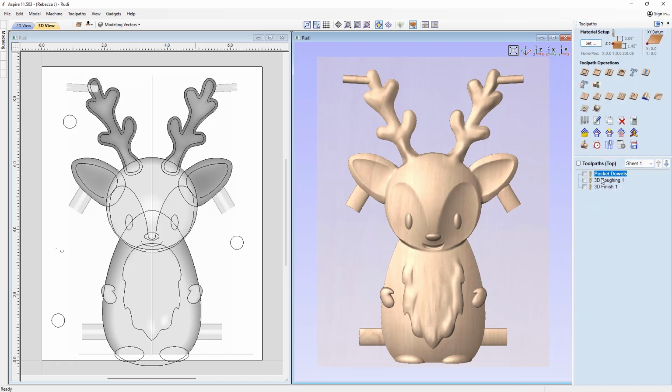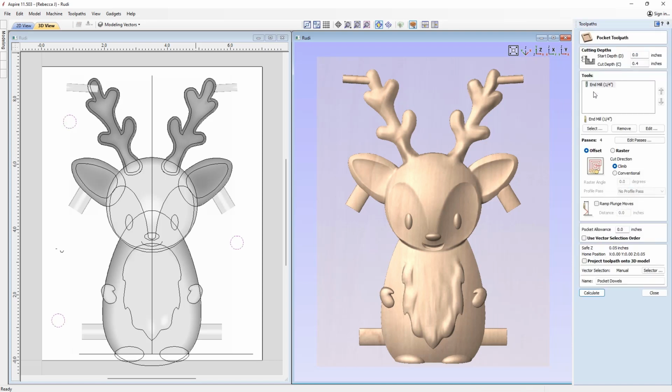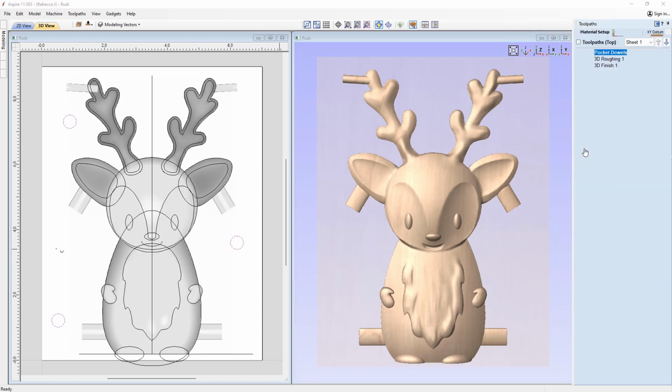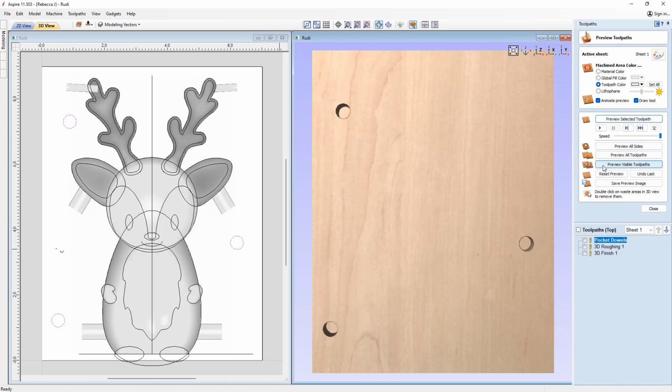The first toolpath we're going to create is a pocket toolpath. I've already created these toolpaths, so I'm just going to go into the forms and we'll quickly go over what's in there. We're going to use those dowel hole vectors and cut down 0.4 of an inch using a 1/4 inch end mill, with an offset strategy. Then we should have something that looks like that.